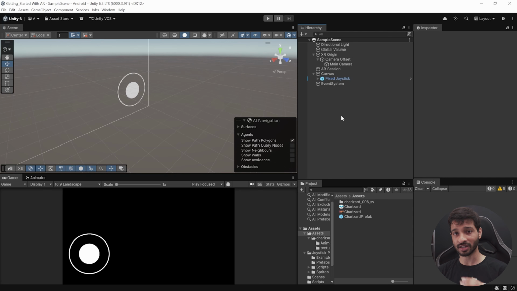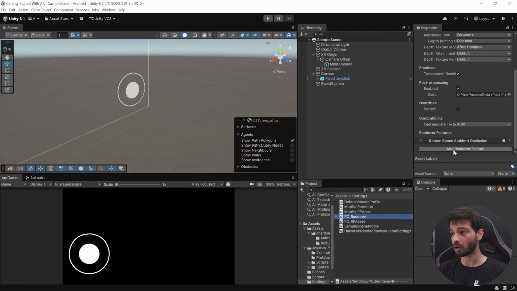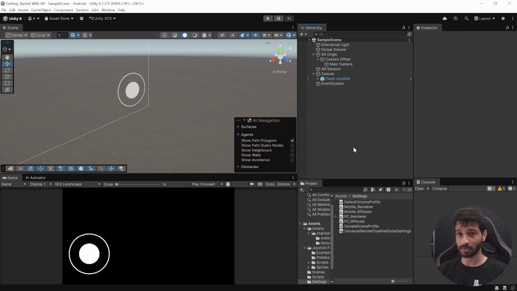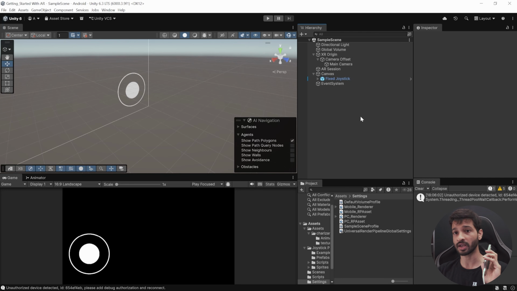Before we can build it and test it on our device, there's one more setting that we'll have to configure. And that is to navigate inside assets, settings. And here you need to select PC renderer, scroll all the way down, click on add render features and add AR background render feature. Now do the same for mobile render as well. And that's about it. Now you can connect your Android device to your laptop or machine. You need to make sure to enable the USB debugging mode. Now, if you're not sure how to do that, I will leave a link for that in the description below.